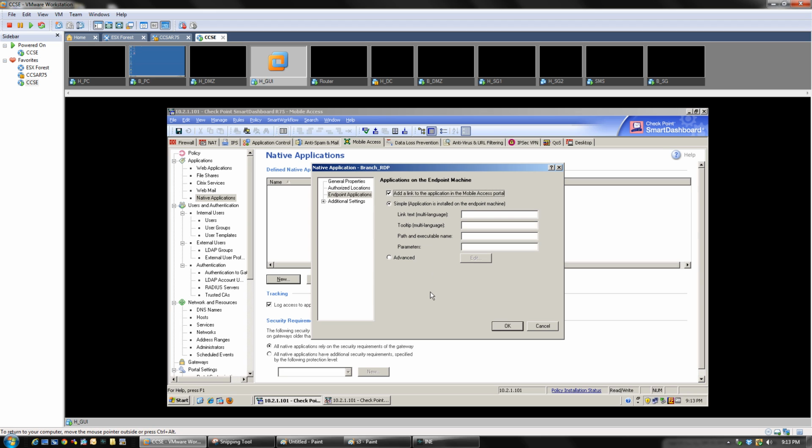Here we're going to define the application which has to be called upon and the parameters of the remote desktop application. Okay, so here you can type the name of the application as the remote desktop connection, and then you can just leave it. I'm going to type RD, not a problem.